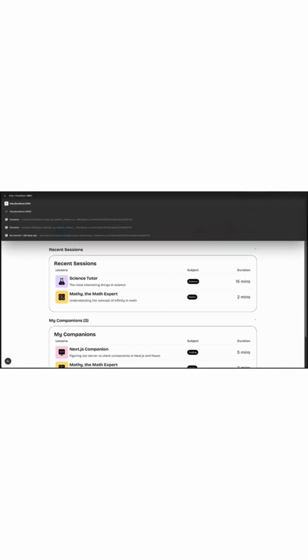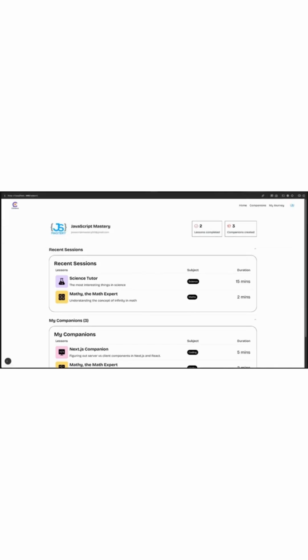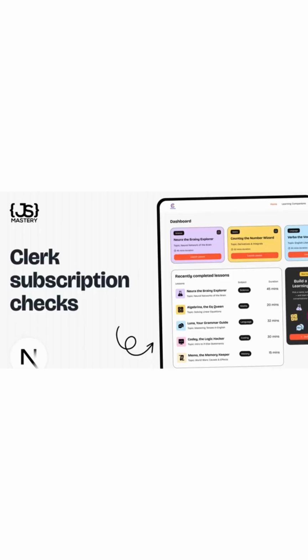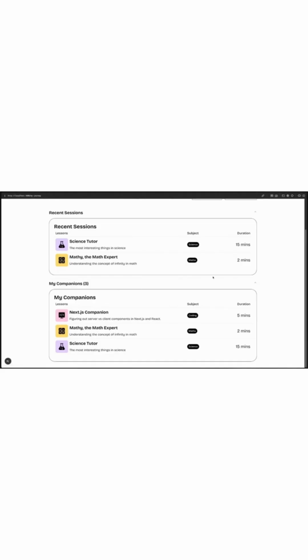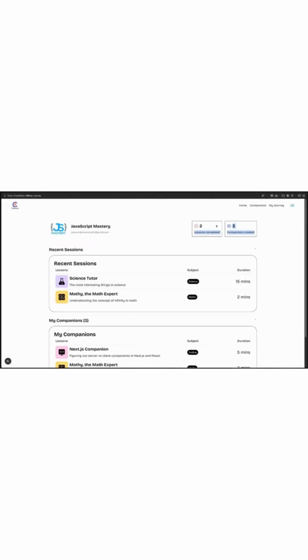But if you remember properly, back on our subscription page, we listed a specific number of sessions and companions that each user can create at a specific point in time. So now is the time that we enforce those rules. We allowed our users to be able to authenticate into our application. We allowed them to create sessions and companions, and we're tracking the number of the lessons completed and companions created. But now is the time that we actually enforce our billing options.